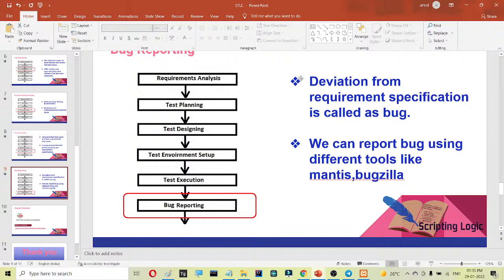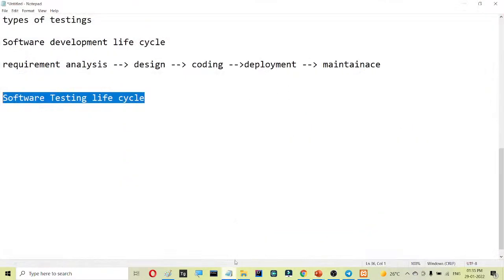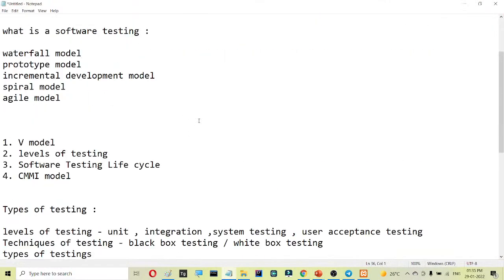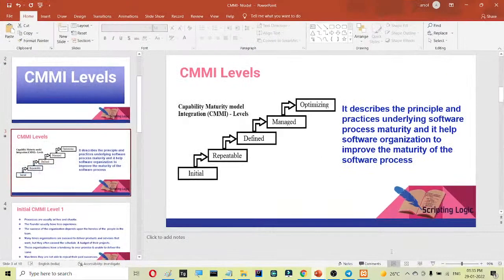Fine. Now, one more topic we are going to study, and that is the different CMMI levels. The CMMI model is not actually a software development model. This is actually a standard given to different organizations. Different levels are there. The full form of CMMI is Capability Maturity Model Integration. Here there are different levels, and I'm going to explain each and every level.